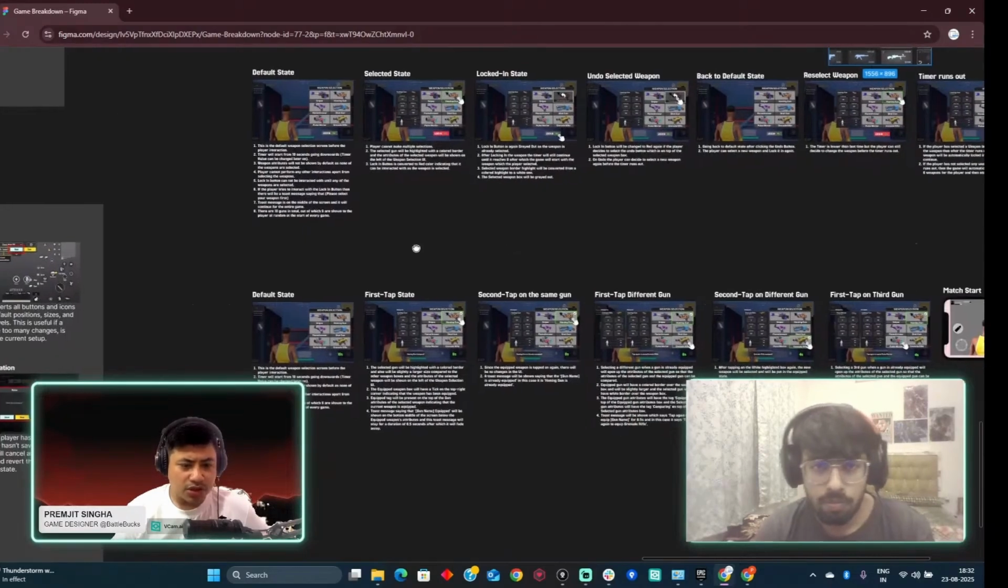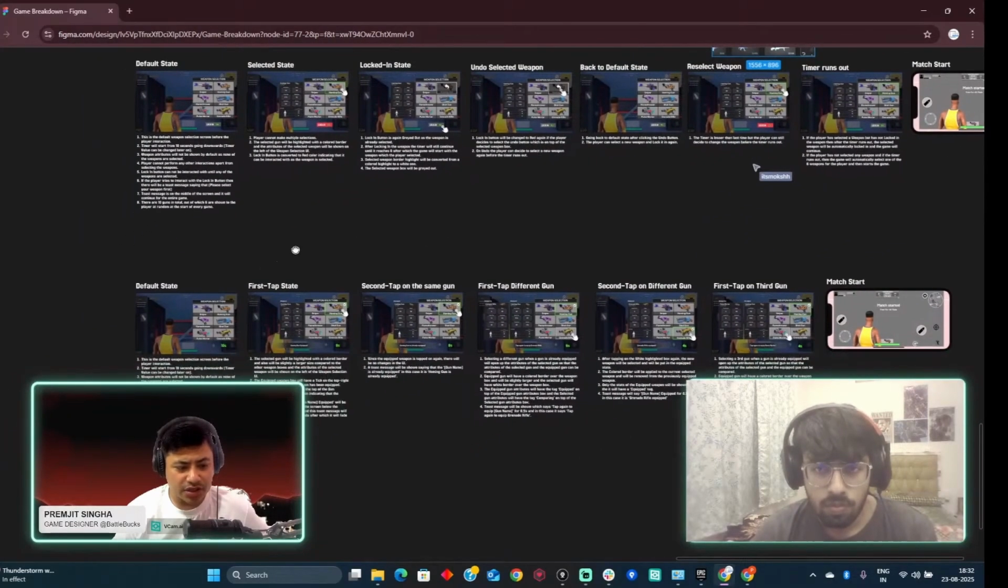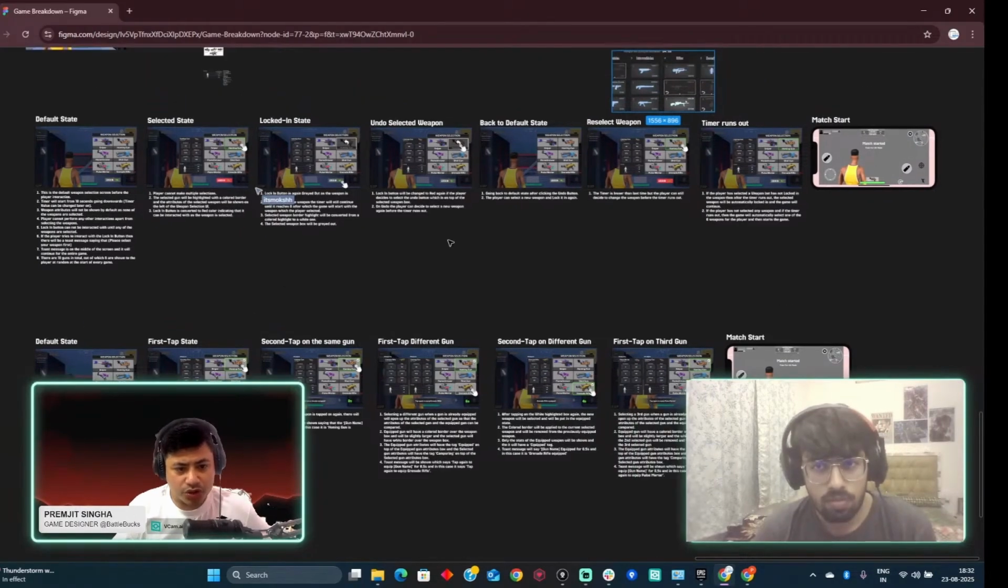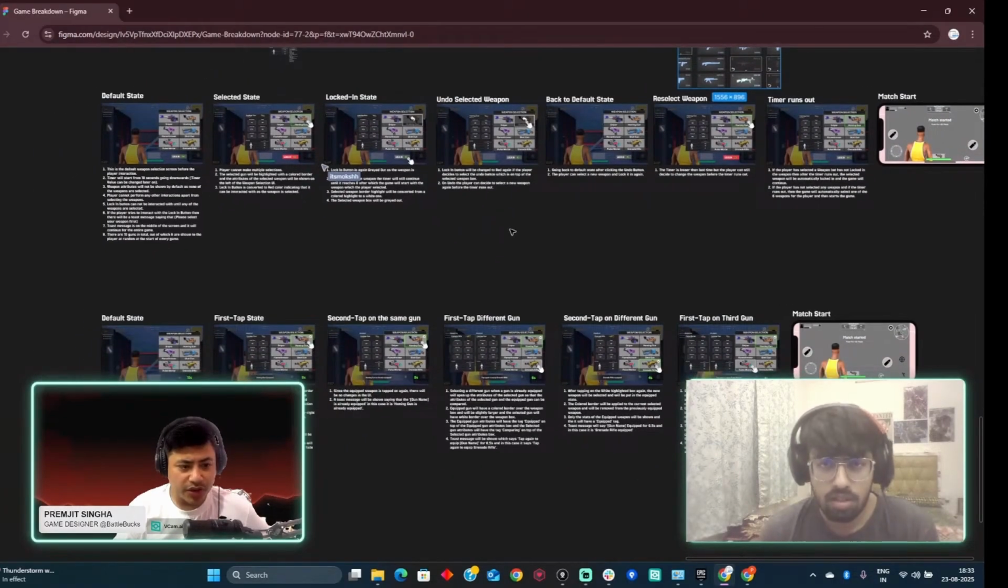Okay, before we make the changes, I just want to give the problem we were facing: people wanted to undo, right? So for that, we want to have a simple UI where they can compare each gun and make good decisions.